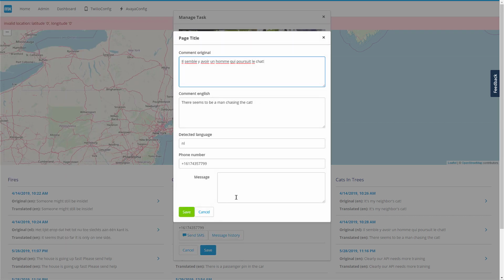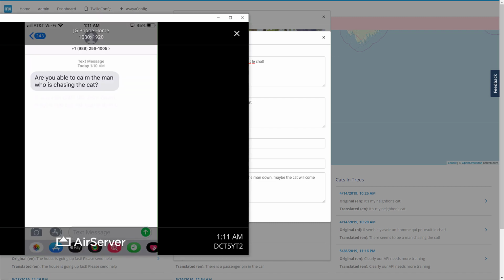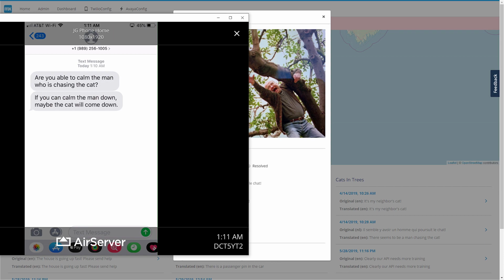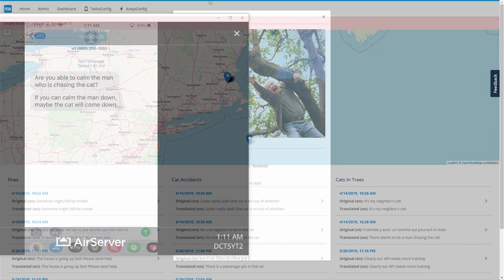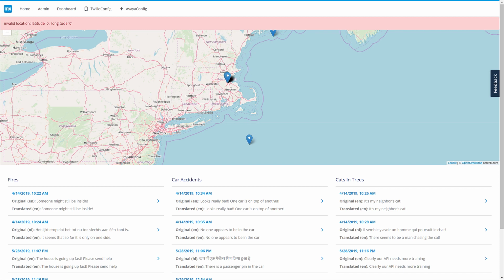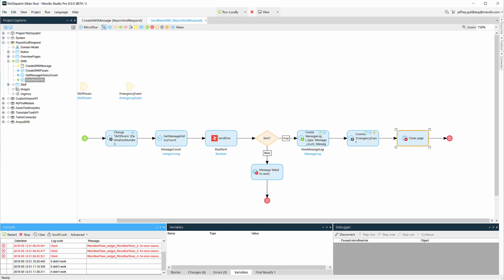If we continue, we can send another message right away, and we can ask a follow-up question or give some guidance. If you can calm the man down, maybe the cat will come down from the tree. So we click Save, and we can see that just gets added to the additional text message. So Avaya offers not only one-way but two-way text messaging in conversations, but we're going to take a look at how that works in Twilio now.